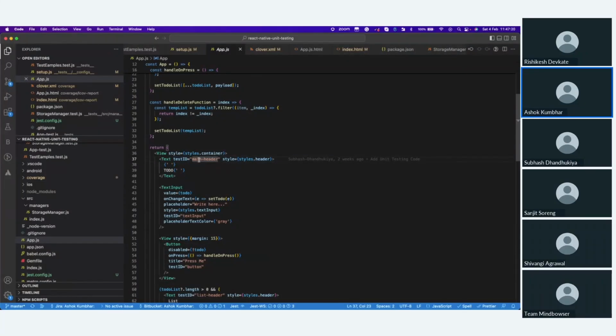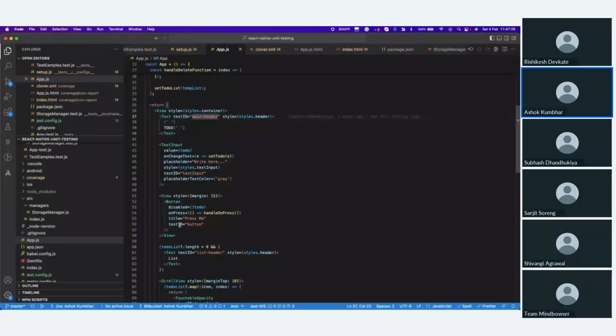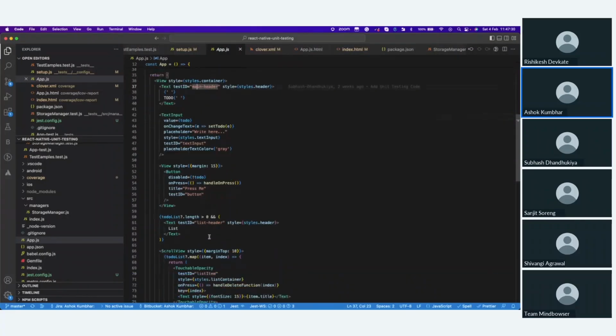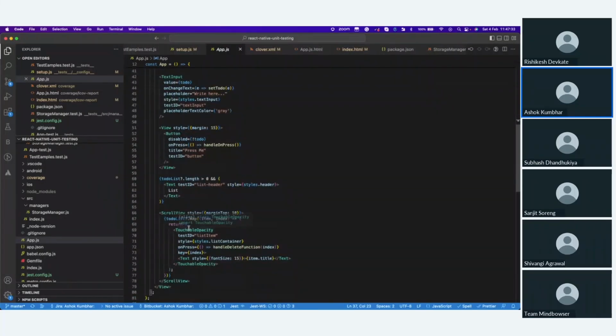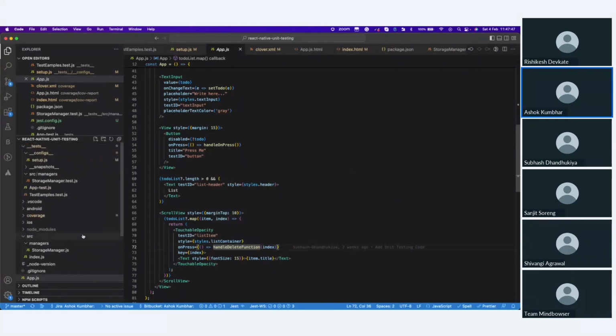Here we can see the header is mentioned as the main header as a test ID. Then we have the text input, then the button has a test ID for this. And with the scroll view, we have the list in that. On that list we have actions like on press, we are deleting this action. So let's see how we can perform the test cases on this.